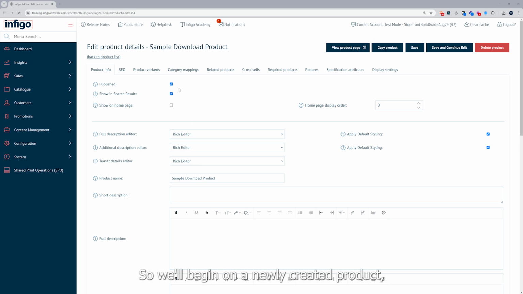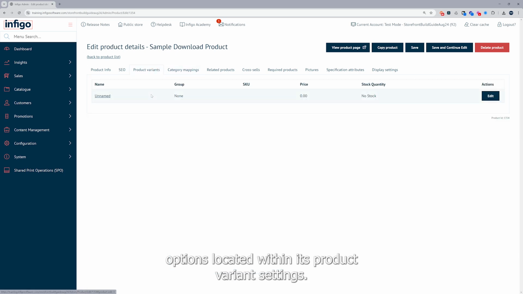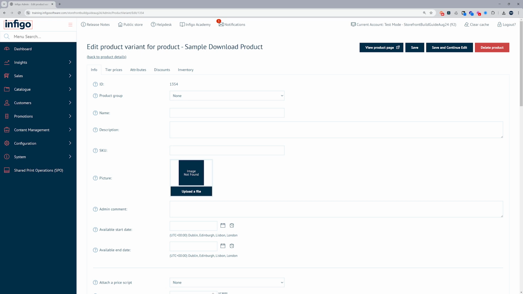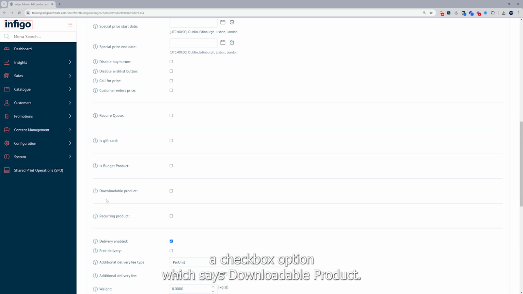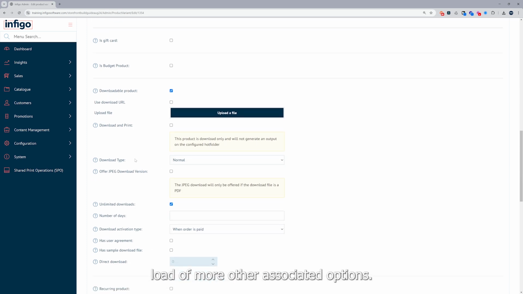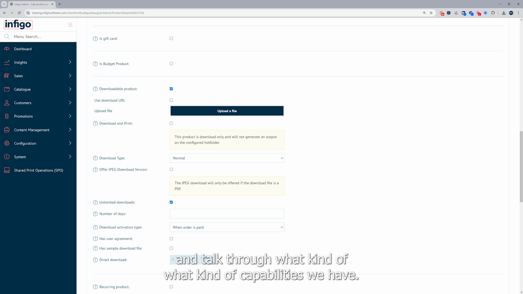So we'll begin on a newly created product. And then the downloadable product options are located within its product variant settings. So go to the product variants tab and click on edit. Make sure you're on the info tab and then scroll down and you're looking for a checkbox option which says downloadable product. Checking this will reveal a load of other associated options. Now I'll just work my way down this list and talk through what kind of capabilities we have.